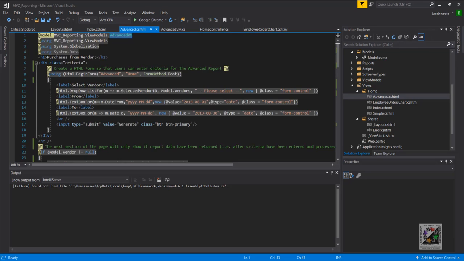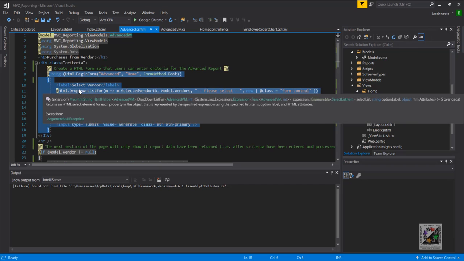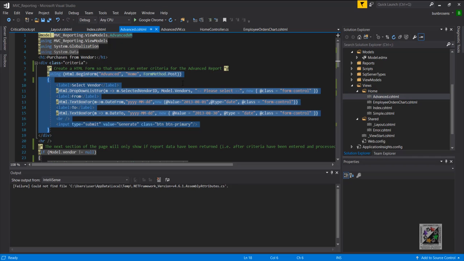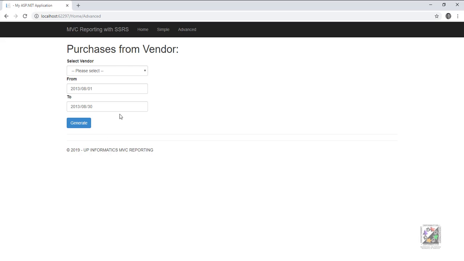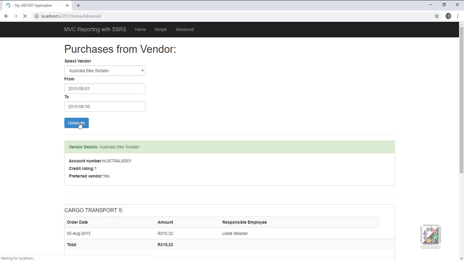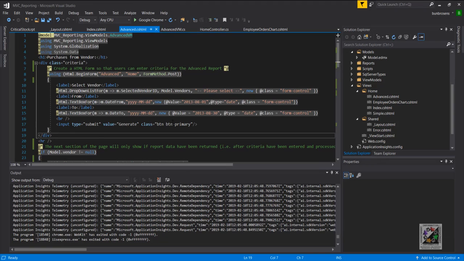So in this initial little form, we access the view model's list of vendors, so that drop-down list is populated. Then we've got two date fields, a from and to, which have default dates set here. That will essentially create this form where you've got your drop-down with your vendors and the dates. That's simple enough. Now we want to handle what happens when we click this generate button, when the form is submitted. So let's stop there. Let me take you through it.